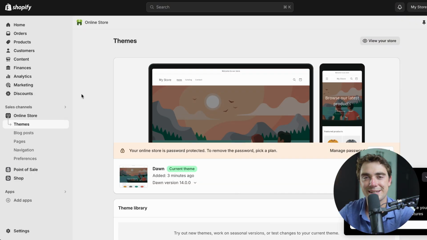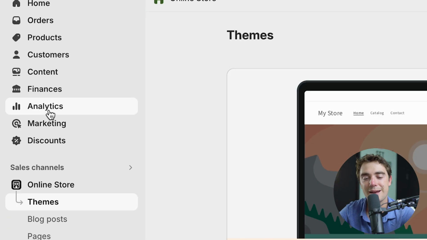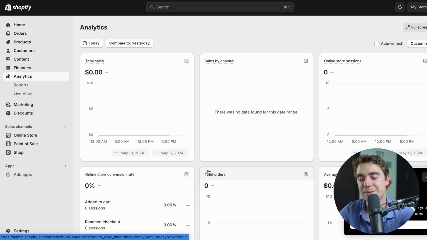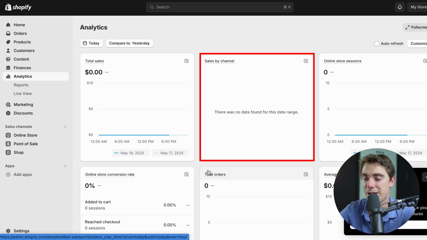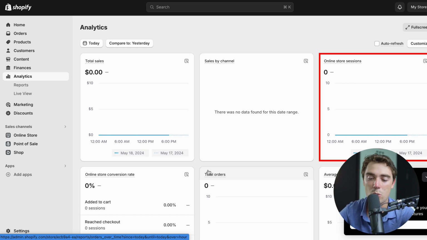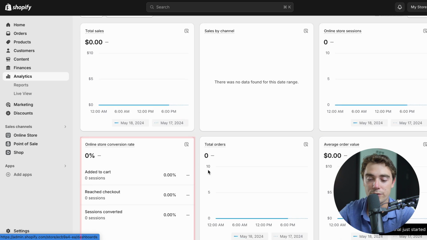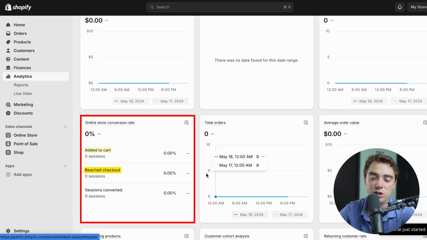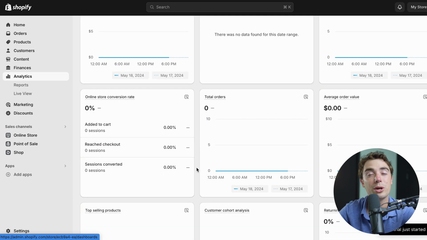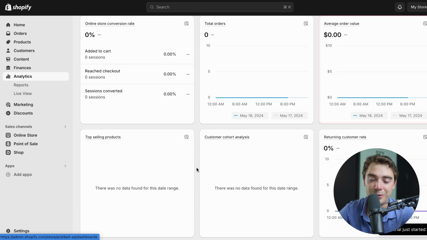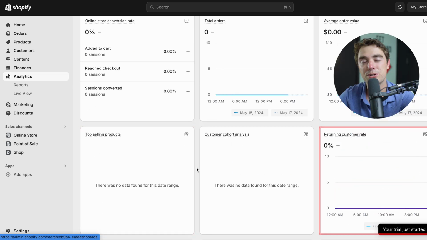Now let's check out the analytics tab. All we got to do for that is just press the analytics button. And from here, we're actually able to see our total sales, sales by a specific channel, how many online sessions are we getting on our website and where they're coming from, and all of our conversion rates, ranging from added to cart, reach checkout, and sessions that are converted. We could also see things like our average order value, our top selling products, and even our returning customer rate, which allows us to scale our business as we grow.